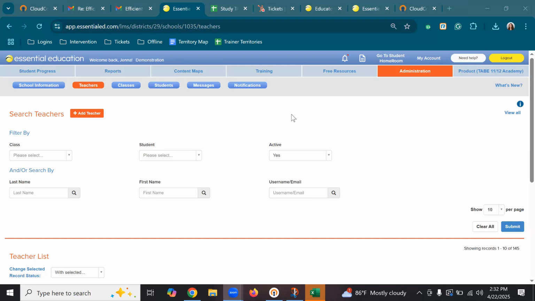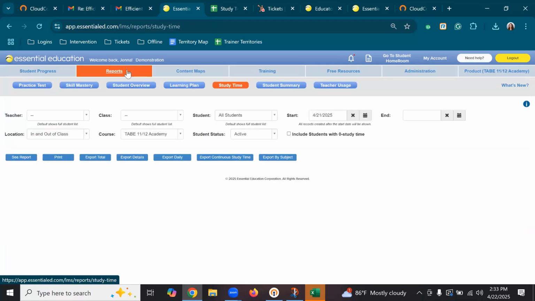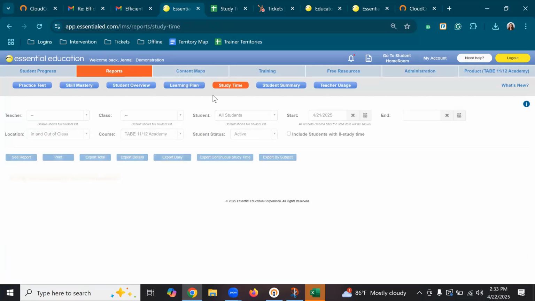Thanks, Jason. So here I'm in, I believe, an administrator account in Essential Ed. When I first log in, it takes me to the administration tab. For this report, we'll go over to the reports tab, and study time is the default report here. Looking at the filters, I can tell this is an administrator account because I have the teacher filter here. You may see some different options depending on your privileges in Essential Ed. If you are a teacher in the program, the filters will just start with the class filter.